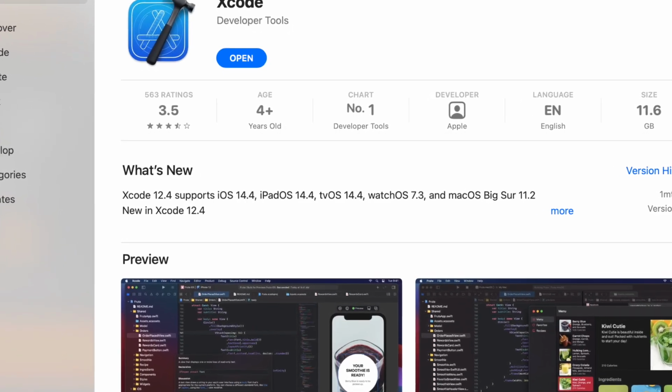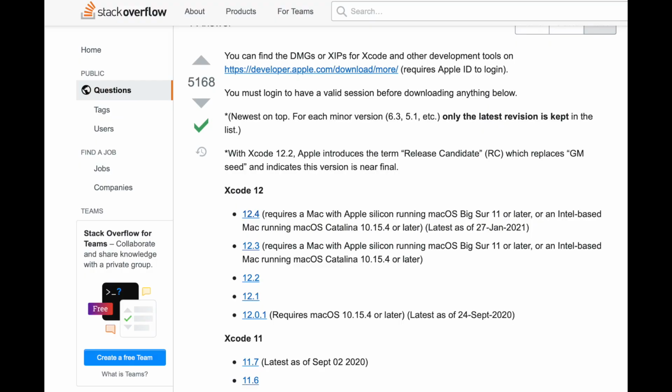There's another cool thing that I wanted to share. If you want any particular version of Xcode, I have attached the link below. In this comment on Stack Overflow, you'll be able to download all the versions of Xcode.